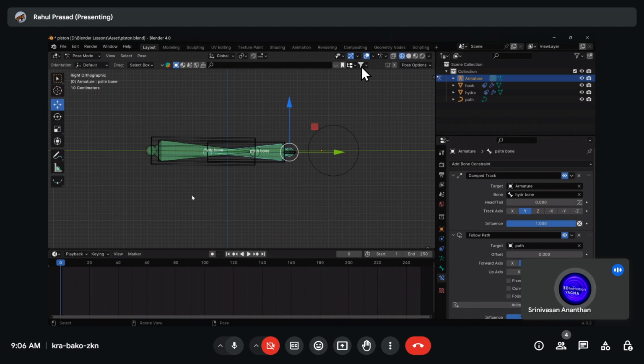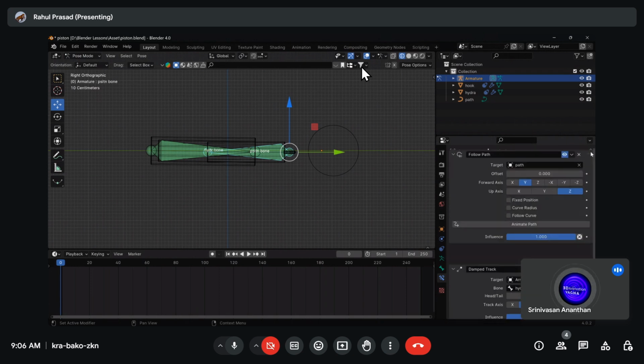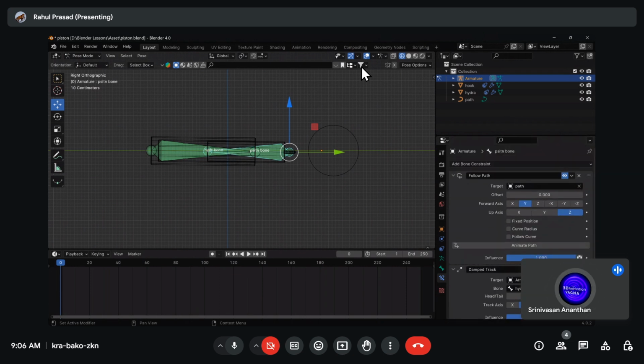So this is how basically, one thing you have to do is this follow path is there, no, on the right side properties editor. Yeah. There you can see small dots on the right side near the follow path. Yeah, that one. Just press and hold your left mouse button and then take it up. Yeah, like that. Now you scrub the timeline.